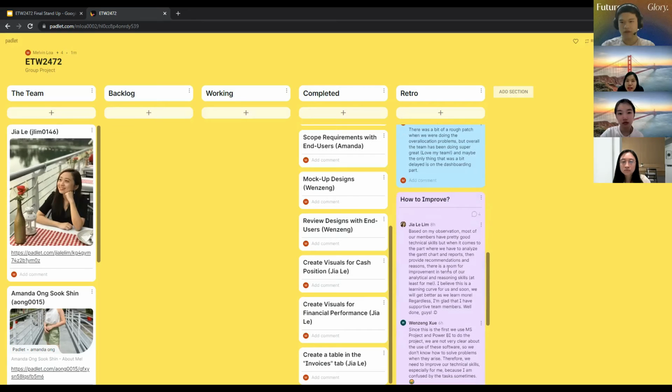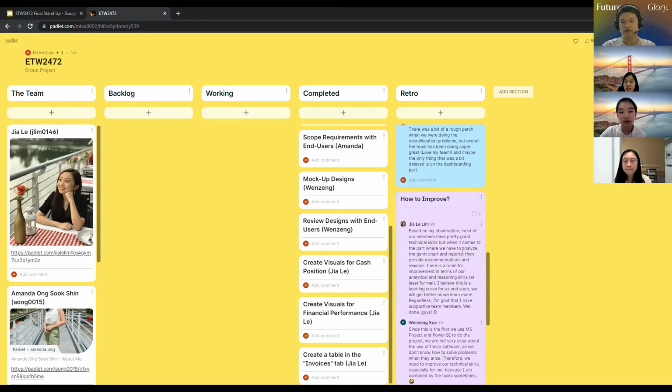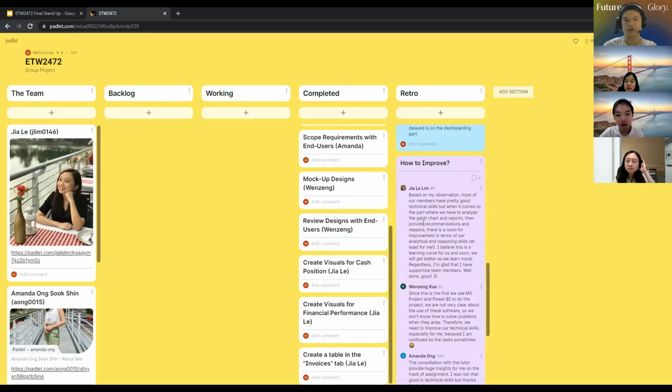Yeah, but overall, I think it's quite good. Besides just the part 2, I think overall quite okay. Okay, so moving on to the last column. So how to improve? Charlotte, do you have any suggestions?